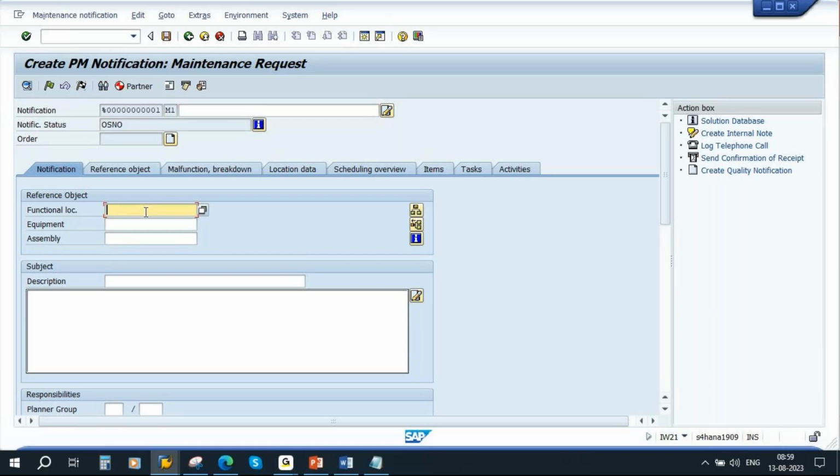Okay, suppose I put the cursor in the field equipment. See, now it turns yellow, and the functional location becomes white again. So the field where your cursor lies gets highlighted with yellow. Okay, so that is one.